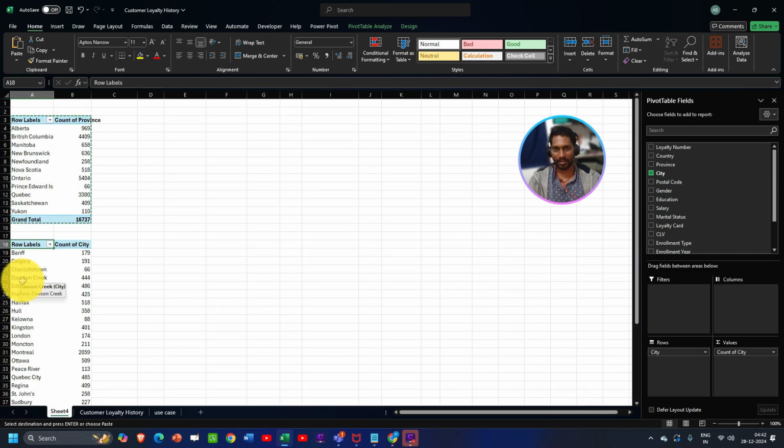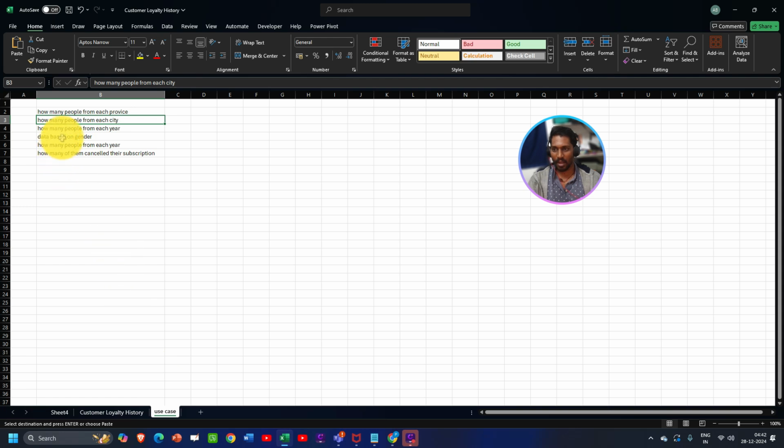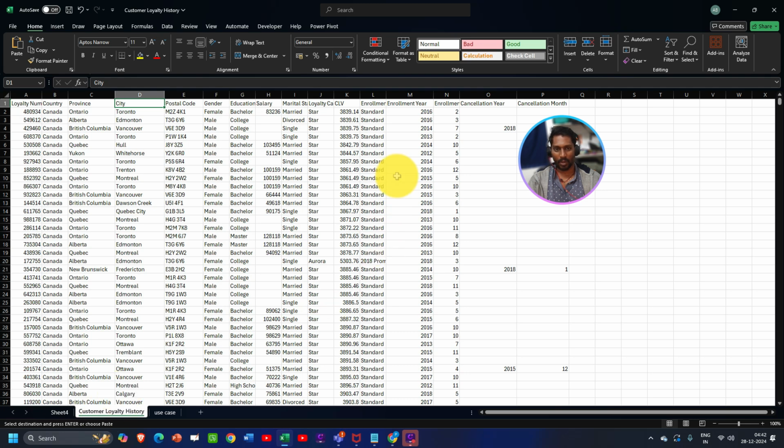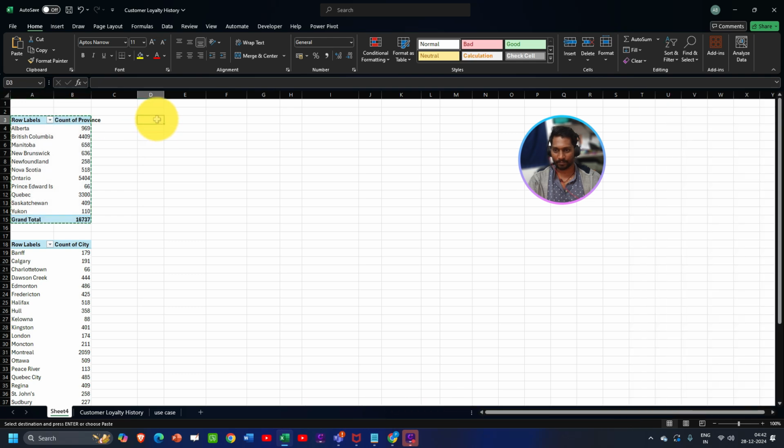Got it, right? The next use case is how many people enrolled into the subscription from each year. Okay, now we got a year. Okay, and I just copy the same thing and paste it here.